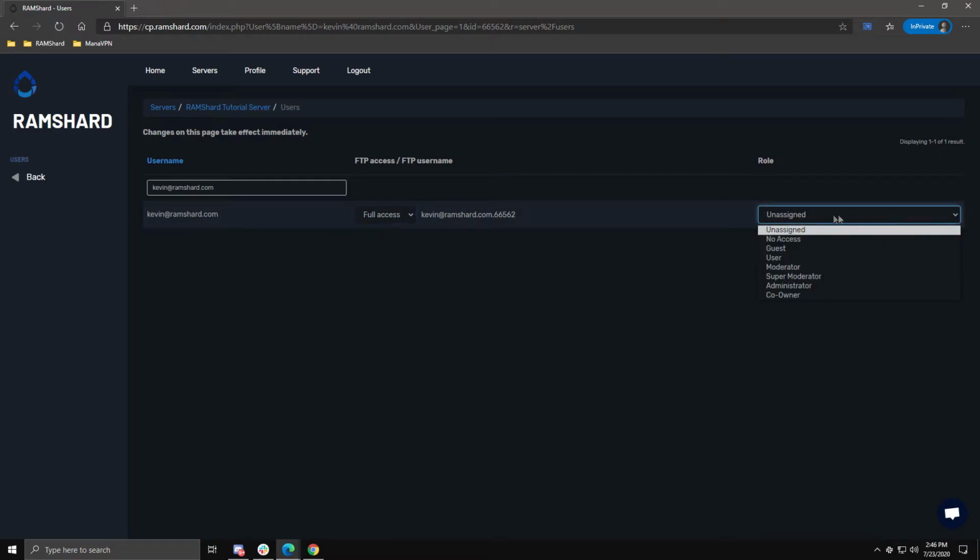Then you have full access, which allows them to make changes, download, and upload files. Now you want to go on to your control panel roles. You have no access, which means they have no access to your server whatsoever. This essentially will remove them if you want to do that in the future.